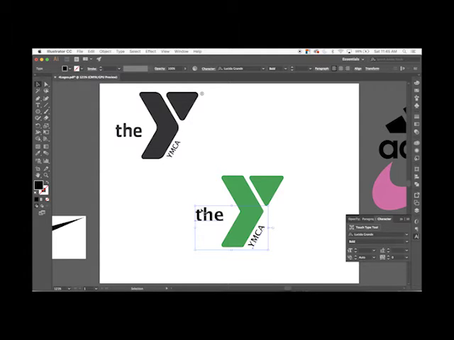So I made sure these two are selected. Now I'm going to get my eyedropper tool and click on the thing I want it to be the same color as, which in this case is my green Y, and it changes them to be the exact same color, which is kind of nice. Okay, so now I'm going to go back to my black mouse.